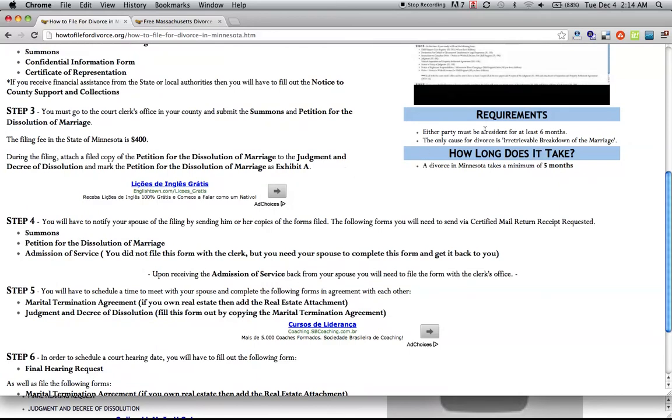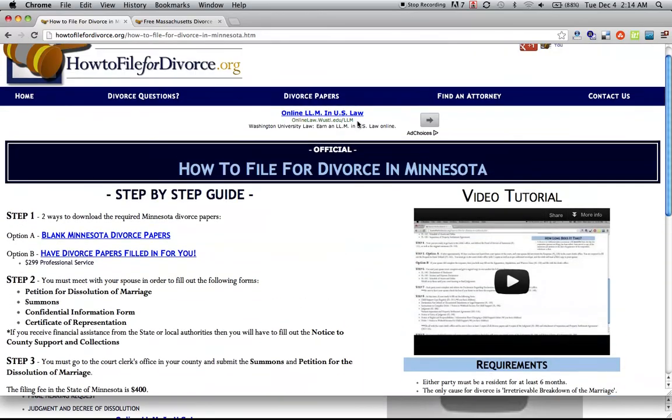There's a few requirements to file for divorce. Either party must be a resident for at least 6 months, and the only cause for divorce. And a divorce in Minnesota can take a minimum of 5 months. So that's it. That's how you file for divorce in Minnesota.